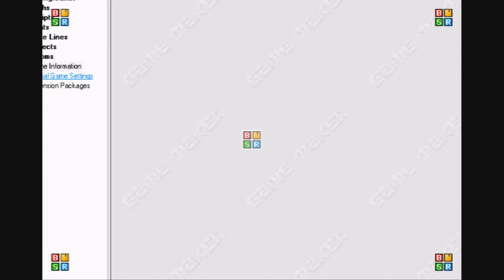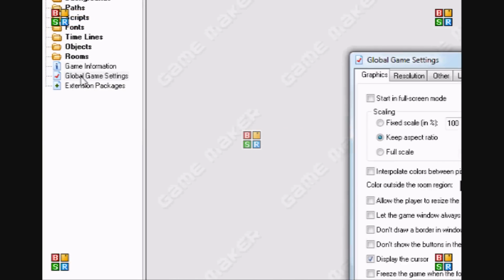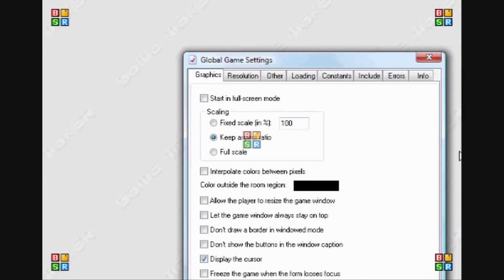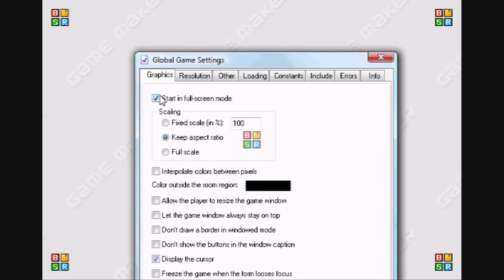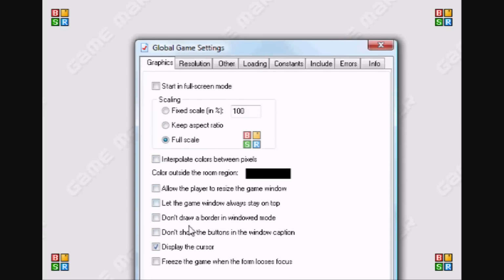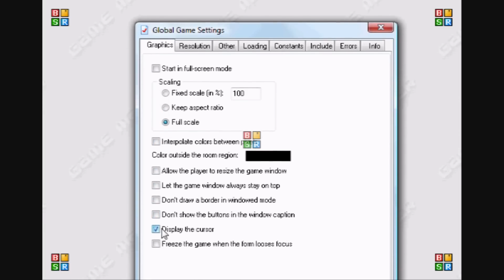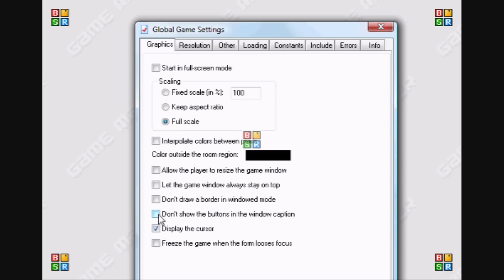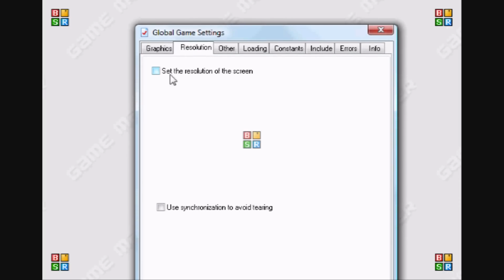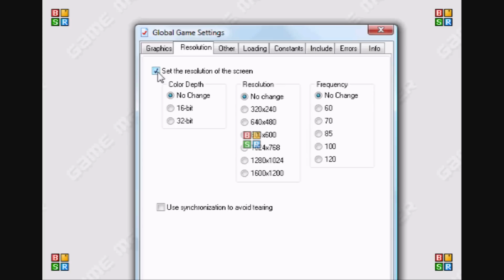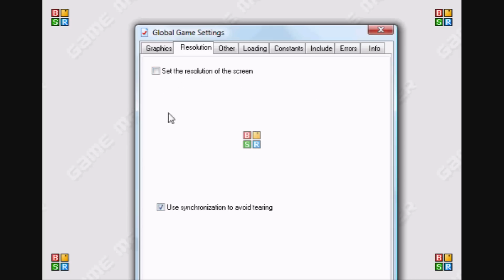And then your global game settings. With your global game settings, you can set it to full screen if you want. You can fix the scale. You can keep aspect ratio, full scale. There's a whole bunch of options here. Like, do you want to display your cursor or not? Will you allow people to maximize the video? Will you allow it to make it bigger? And resolution, you can set the resolution of your screen, how big you want it to be.